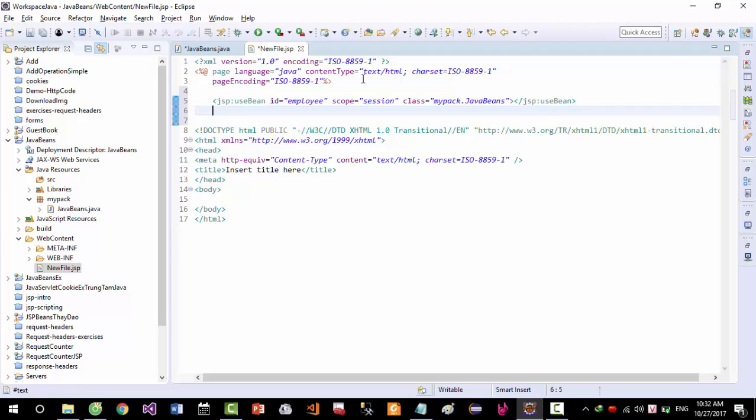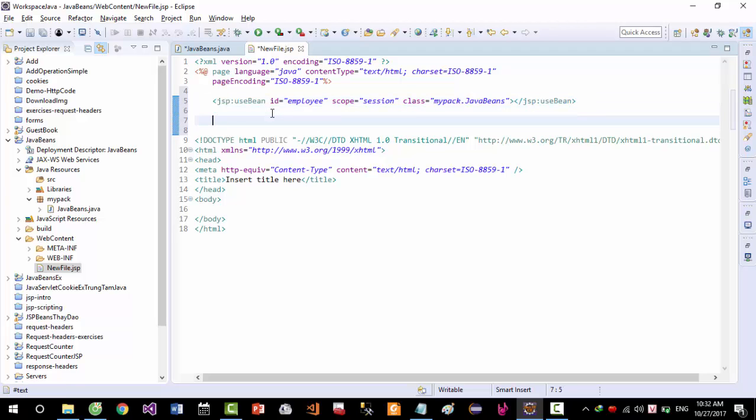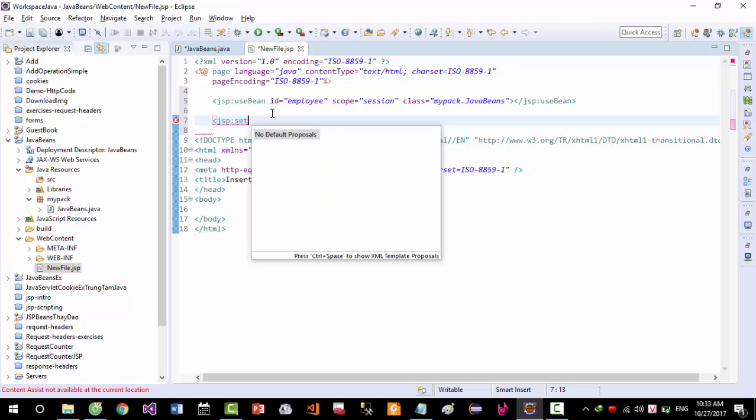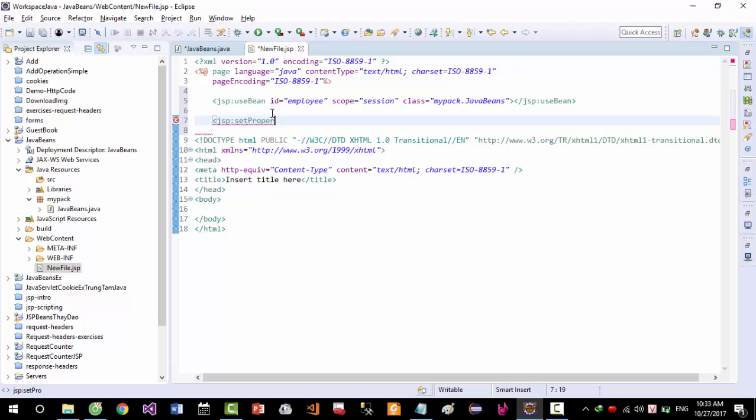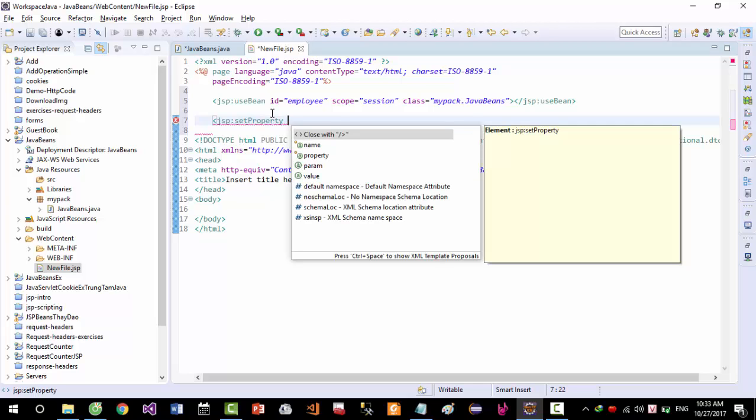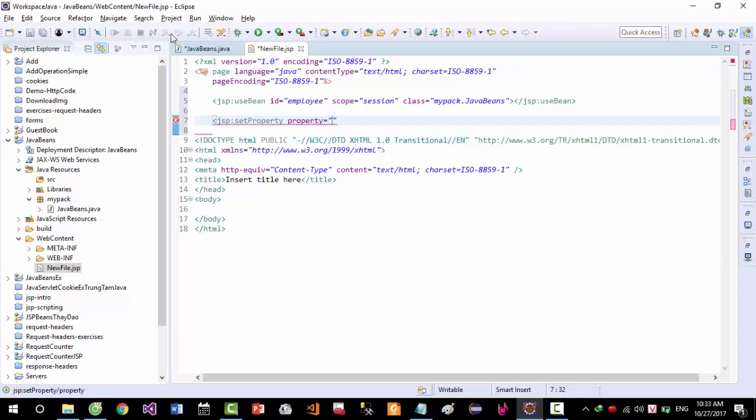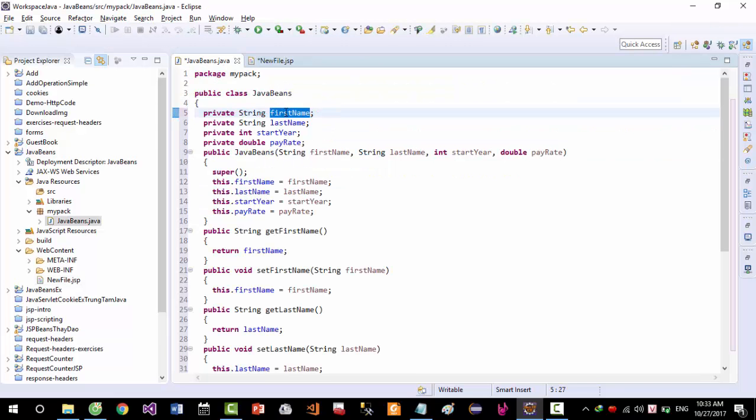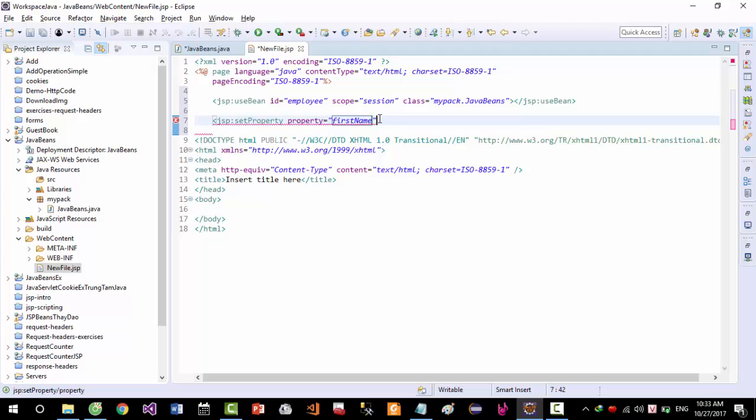Okay, and next I set properties for this Java bean class by using jsp:setProperty. The property I will set is the first name here, and the name is the id of the JSP bean. I use this statement, and I copy it here and paste it here. Okay, done.